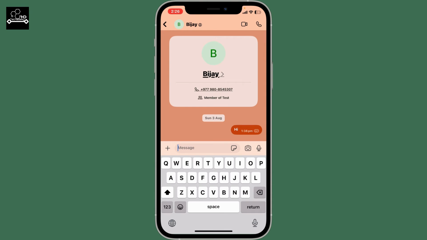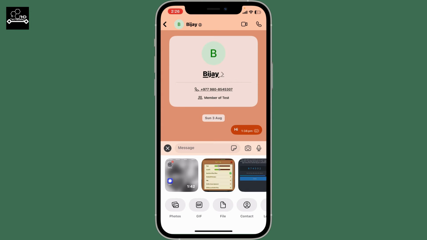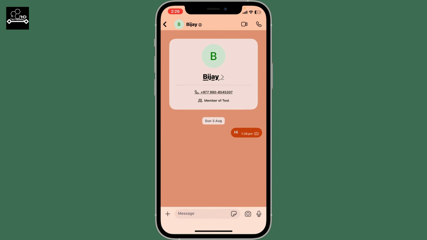Once you're inside the conversation page with the contact, go to the bottom left corner and tap on the plus button. Now, to send a new photo or video, you may need to allow access for Signal to connect with your device's camera roll. After allowing that, go to the Photos option.